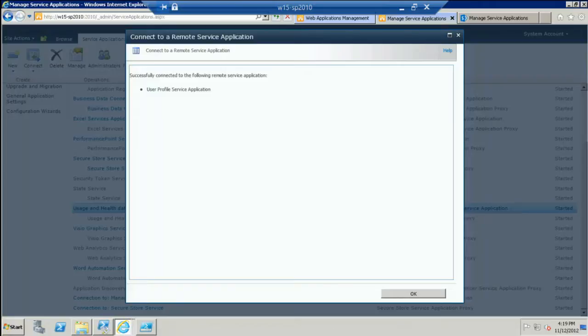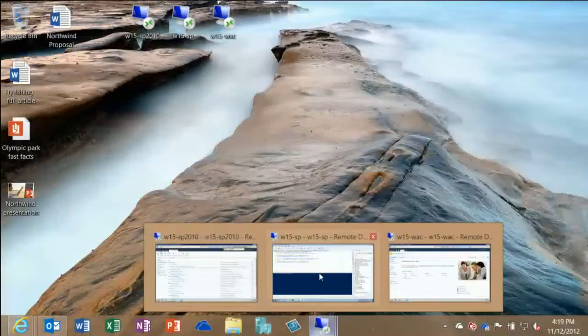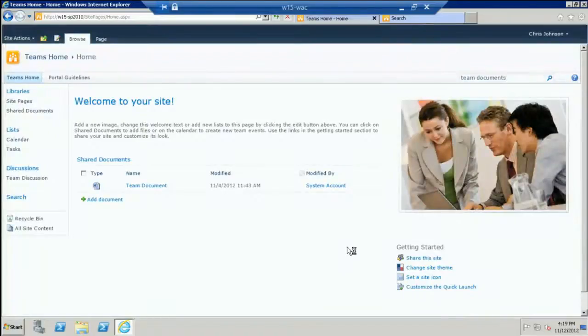Some things you may see is that it will update user information on your current sites, the timer jobs that run that pull the data from the 2013 farm, or whatever farm is hosting your services, to refresh the data on a periodic basis. I'm going to go ahead and jump over to my user experience running under Chris Johnson. So I have a normal SharePoint 2010 team site, which is now consuming services from a 2013 environment.